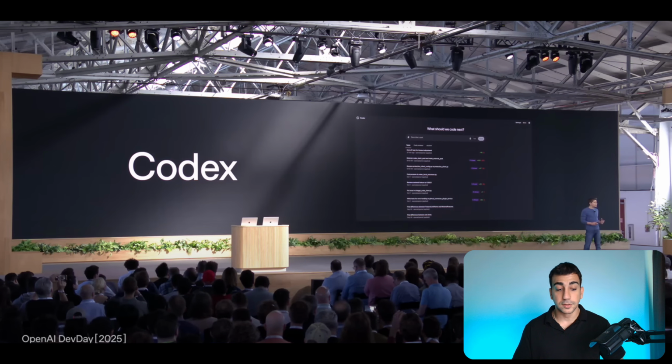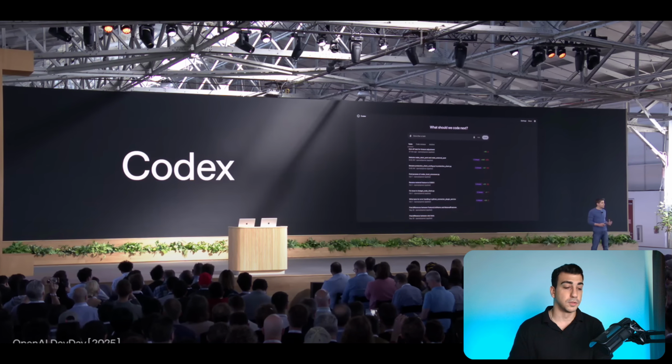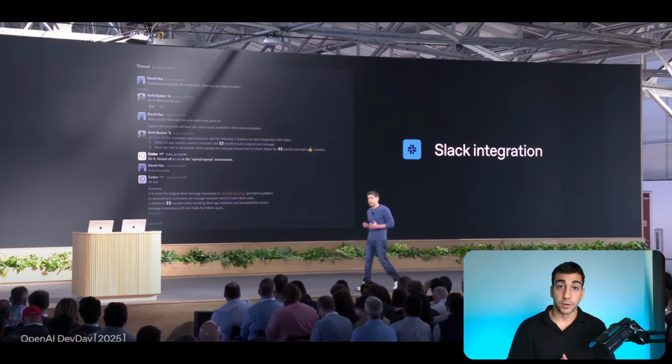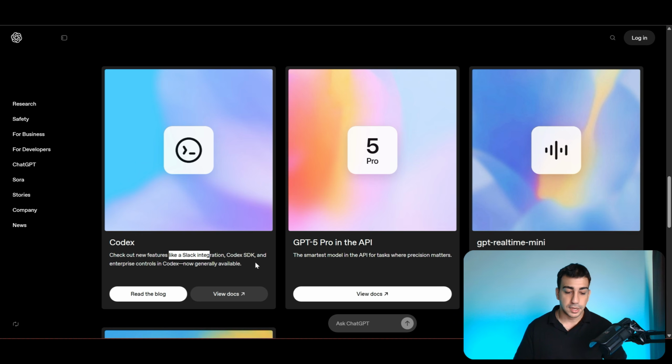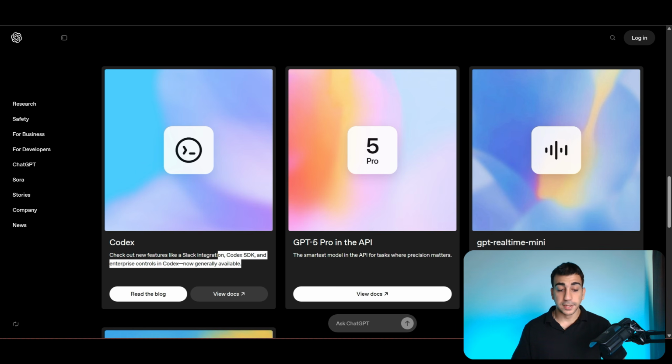We got Codex. What they talked about regarding Codex was just the new improvements they brought to the model and also new features like integration, as you can see here, and also about Codex now being generally available instead of being in a preview state.